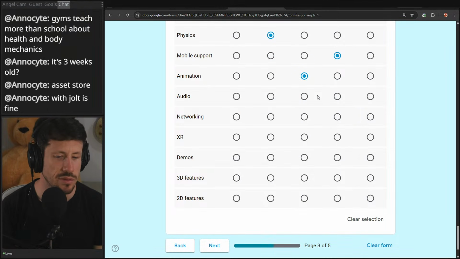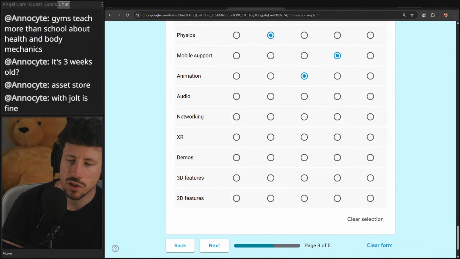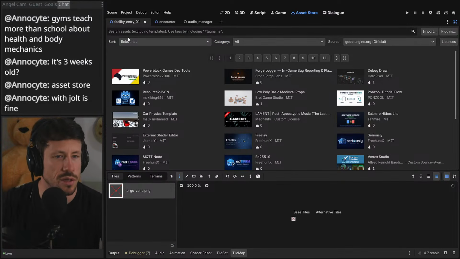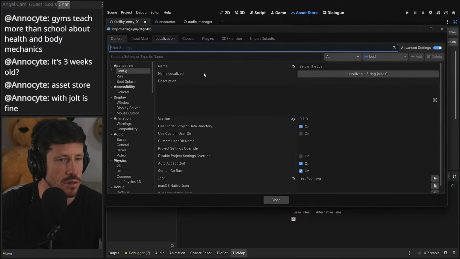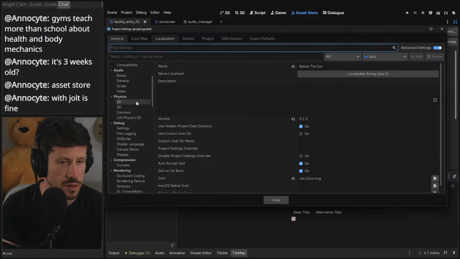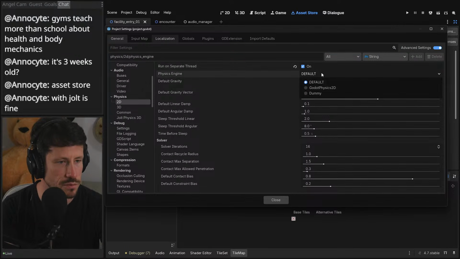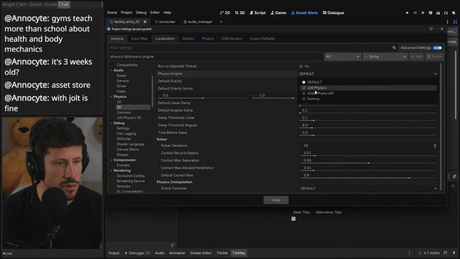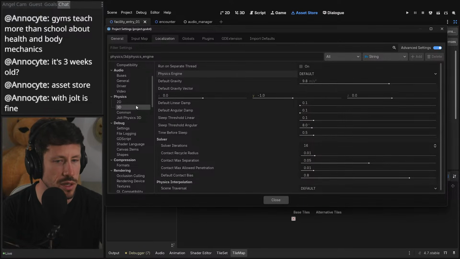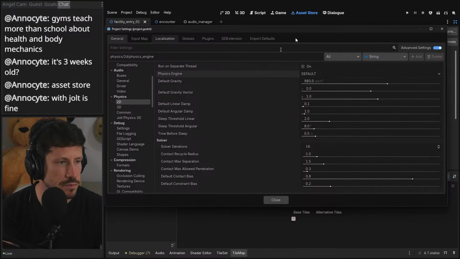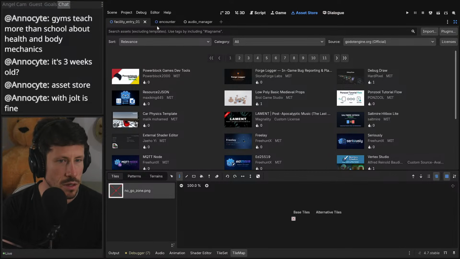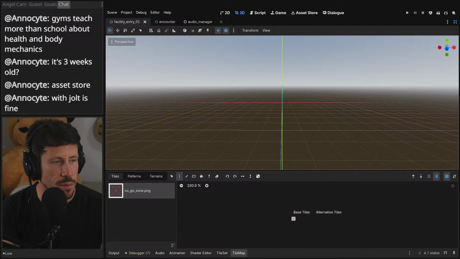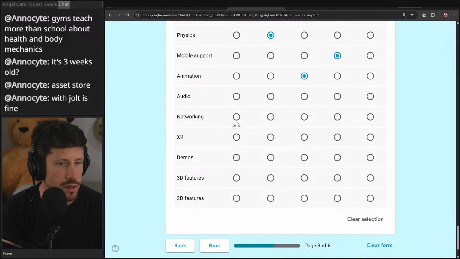See, the fact that you even have to switch. I mean, actually, Jolt is 3D. Is there Jolt 2D? I don't even know. That's how little I think about it. Default? Godot Physics 2D. You've got Jolt Physics for 3D, but not for 2D. Yeah, Jolt, I'm glad it's integrated now. It's a lot better than it used to be.